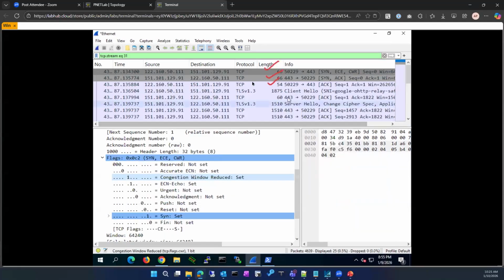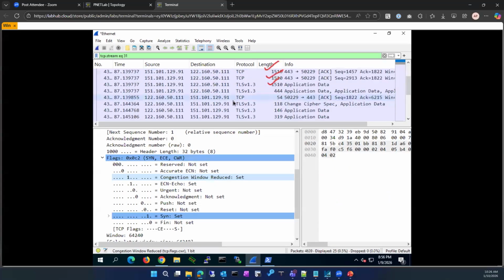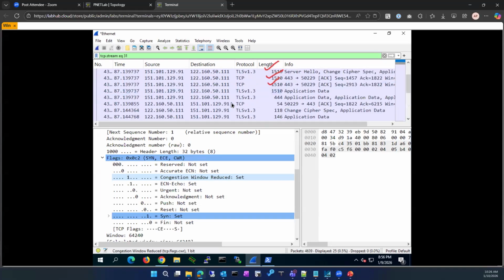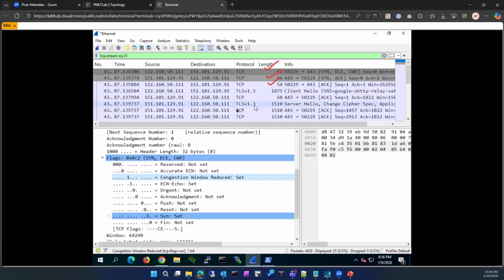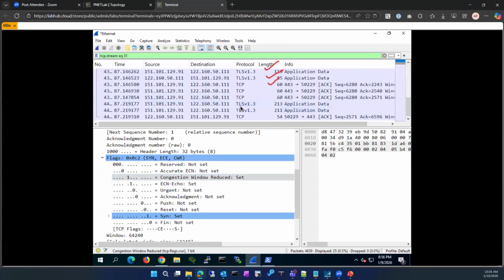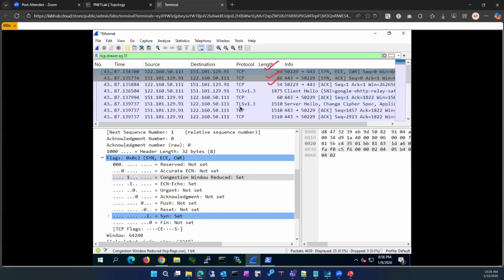So once I get an acknowledgement from the server, so the server is acknowledging it. If there is a congestion, I'll definitely send the ECN packets. But for now, the conversation is going very well. There is a smooth conversation happening between these two. So I don't see any ECN packets going back and forth.